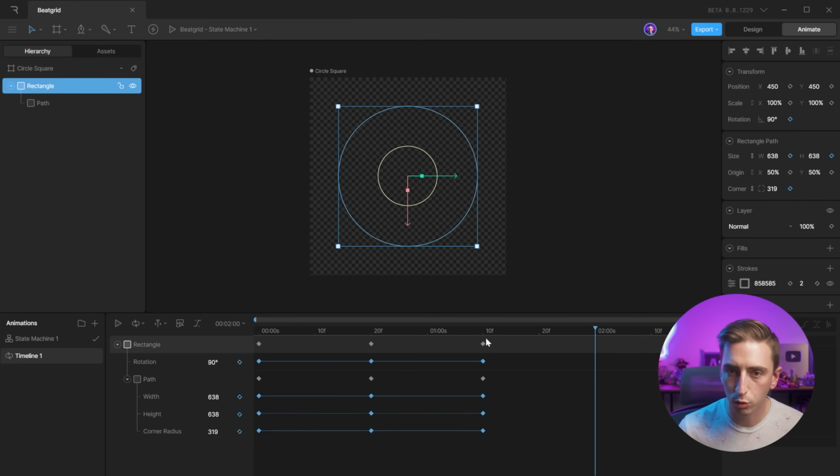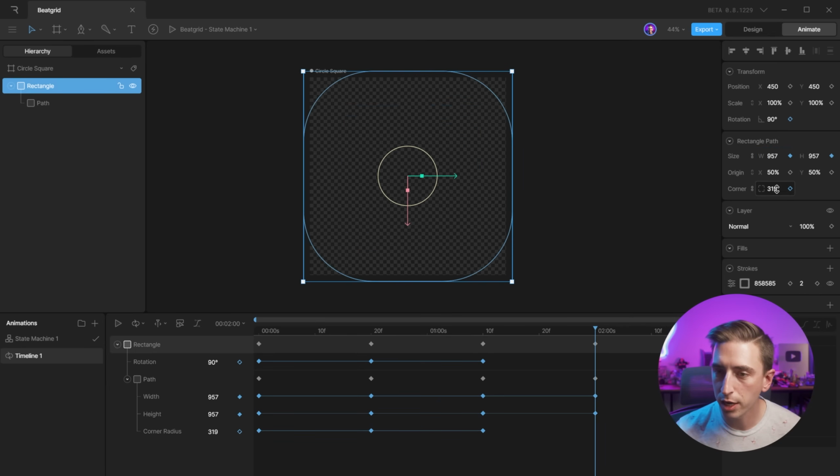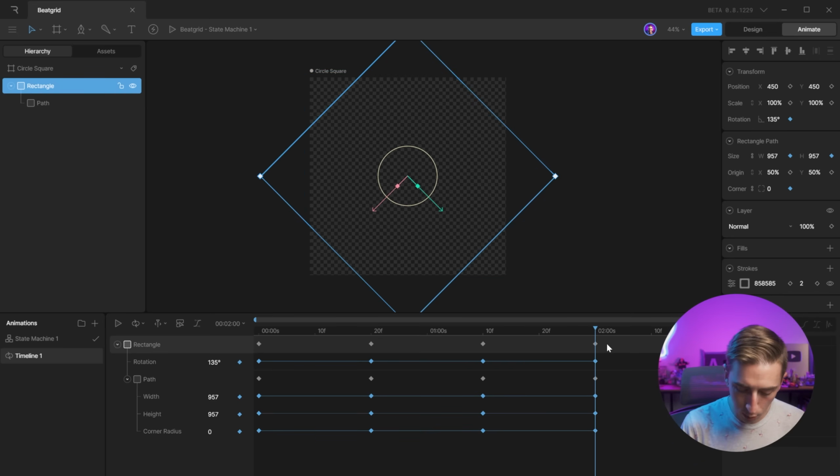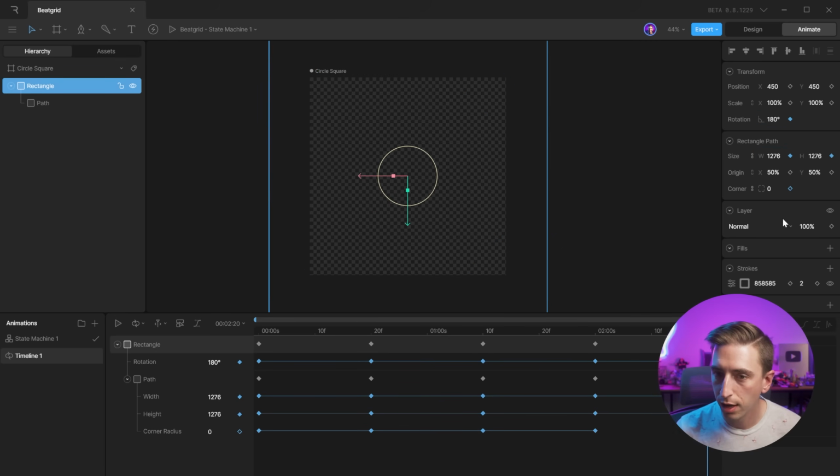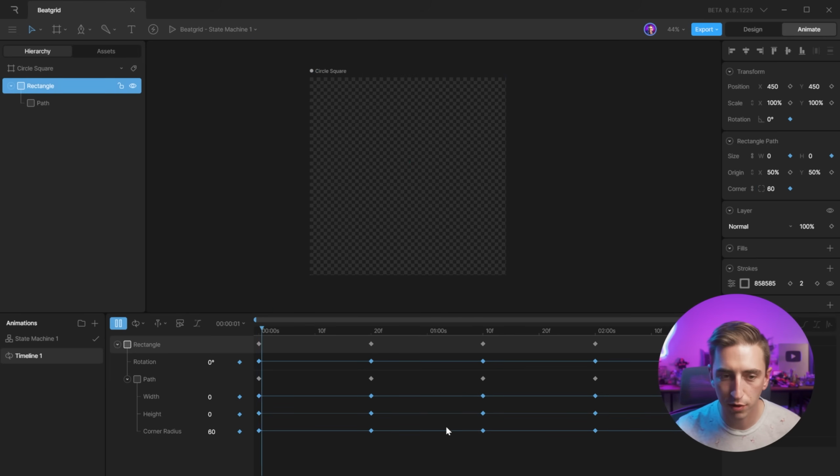Let's go 20 frames forward again. Add 319 to the size, so plus 319. We'll change the corner radius down to 0 and rotate it another 45 degrees. And then finally, one more time, 20 frames forward. We'll increase it by another 319, rotate it by another 45, and change the corner radius to be half the width. So 1276 divided by 2. There we go. And that should finish off the animation.